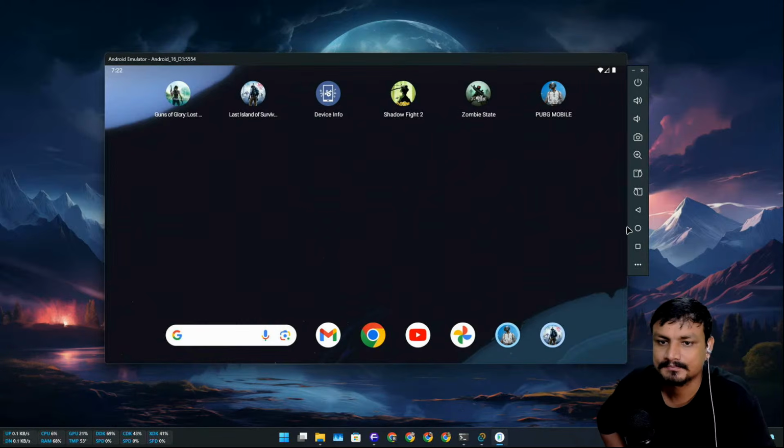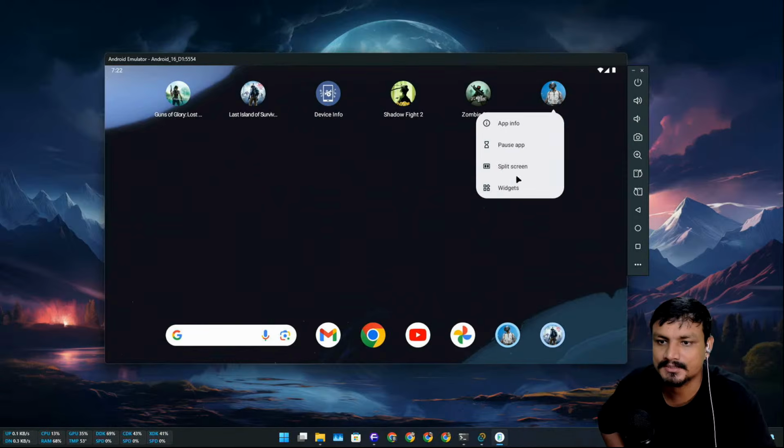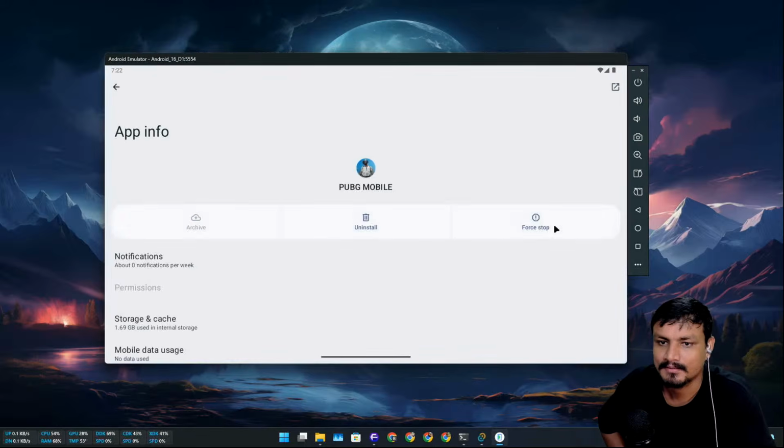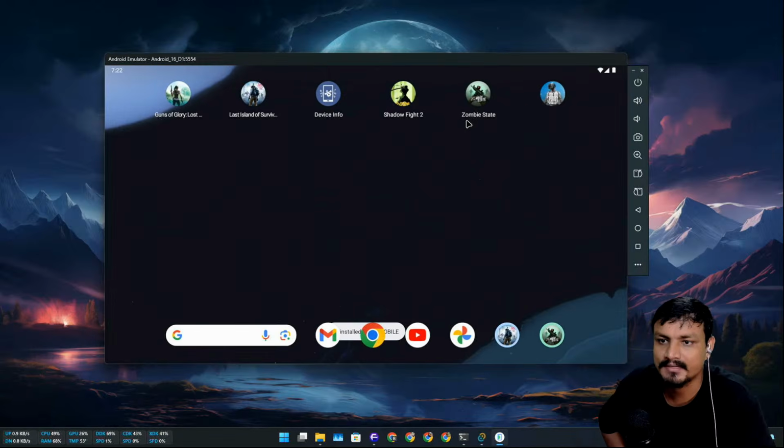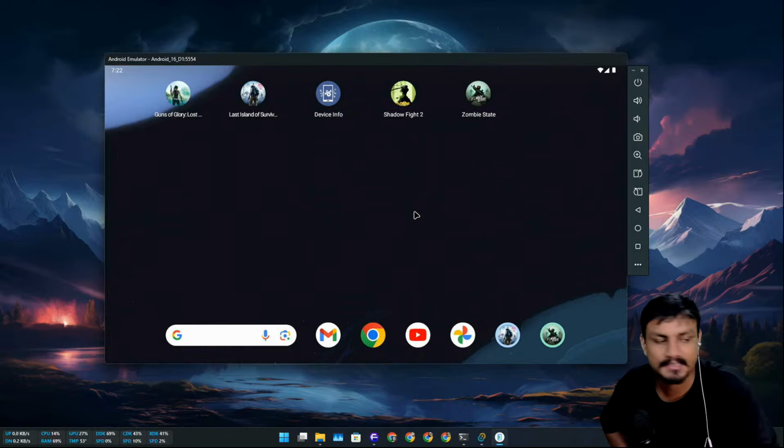So yeah, PUBG Mobile is just not working. The Shadow Fight is running flawlessly. Zombie State is also running, but it's not running that smooth.